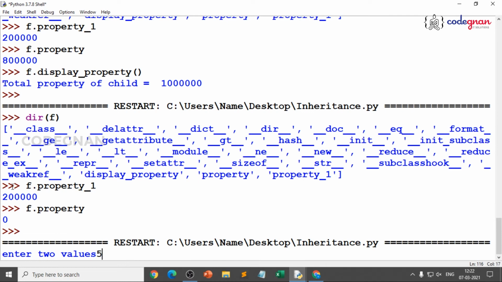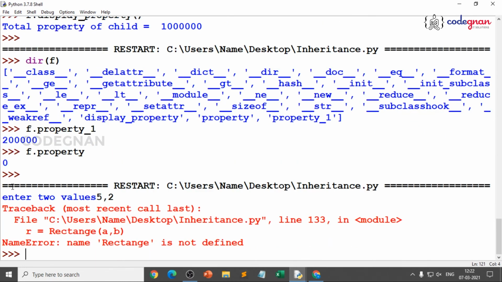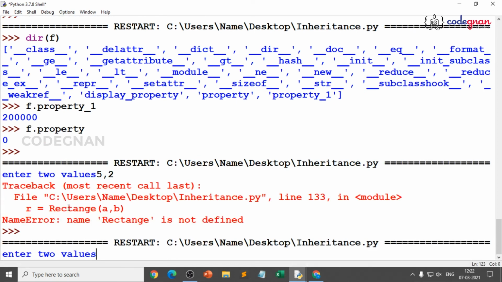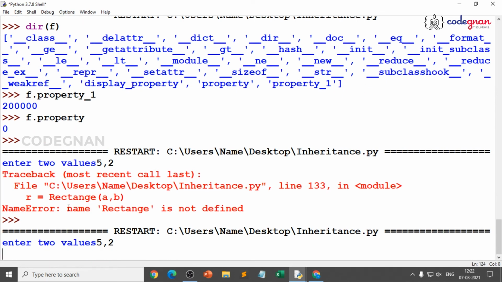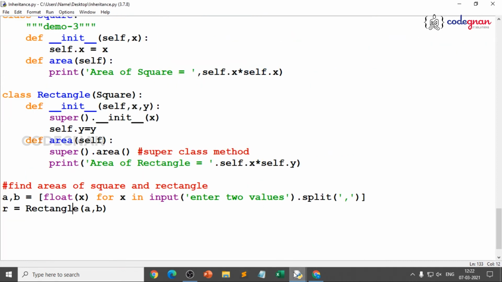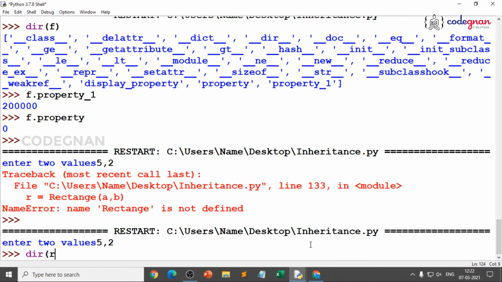Enter two values, 5 comma 2. NameError: Rectangle, because it's a syntax mistake, right? That is a NameError. I did not define it as Rectangle. Fine, no issues. 5 comma 2. Okay, now I just make it dir of, what is the object we have defined here? r. There you go, dir of r.